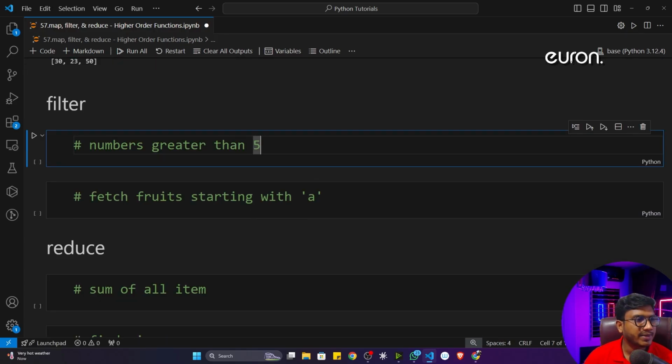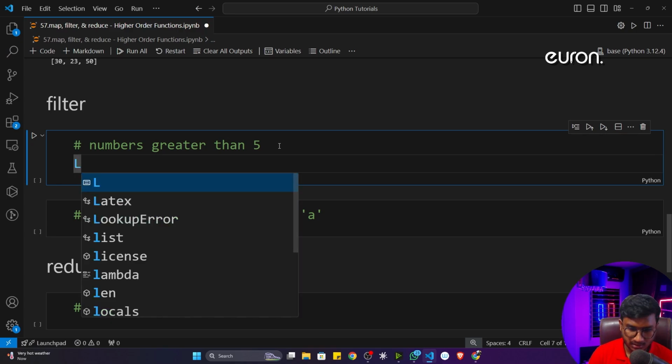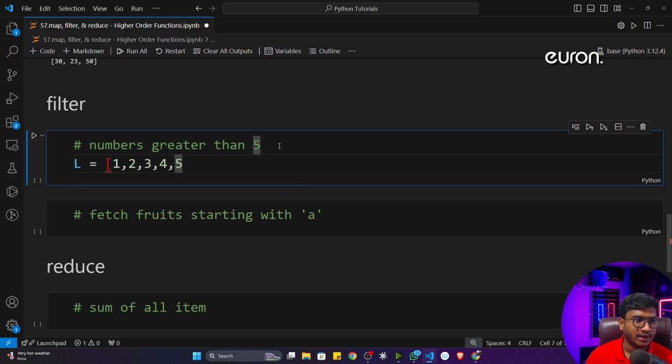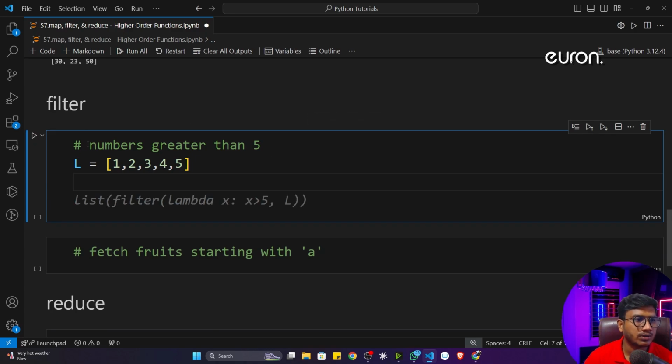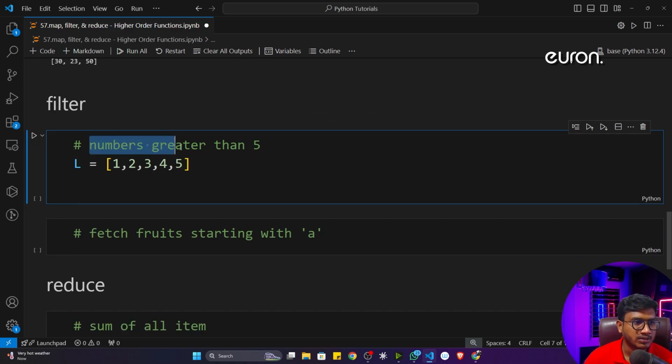So now we'll be discussing the filter higher order function as well. Let's see some examples of filter. See, filter is an awesome higher order function, and it filters the values. Let me give you an example. Let's say here I'm having one list: 1, 2, 3, 4, and 5. Now let's say I want to get numbers greater than, let's say, 2. I want to get some numbers which are greater than 2. So I can use this particular filter.